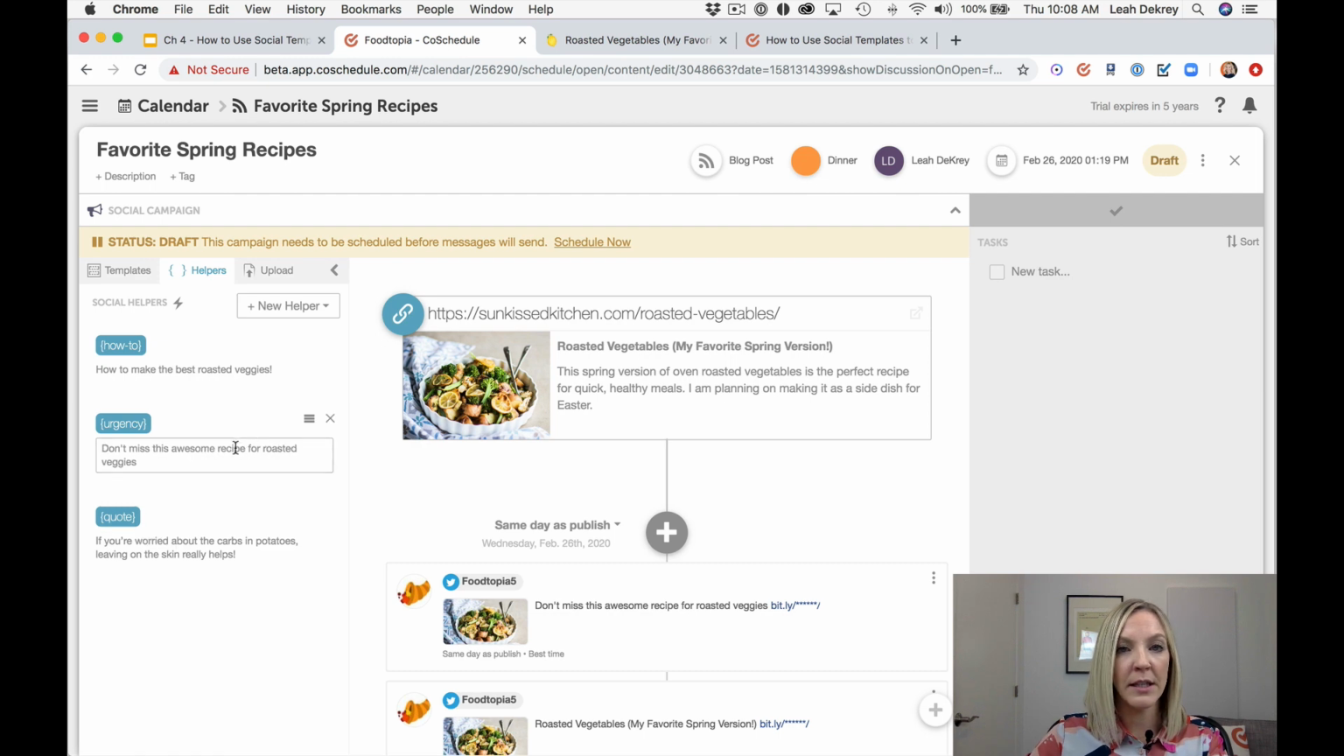Now under the urgency, you'll want to add a little bit of urgency text to get people to want to read that blog post. So I've added text here that says, "Don't miss this awesome recipe for roasted veggies." Now under the quote option, I've just pulled a little bit of text from that blog post and added it as a quote.